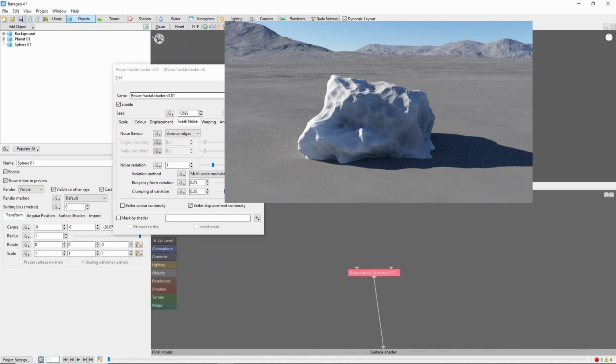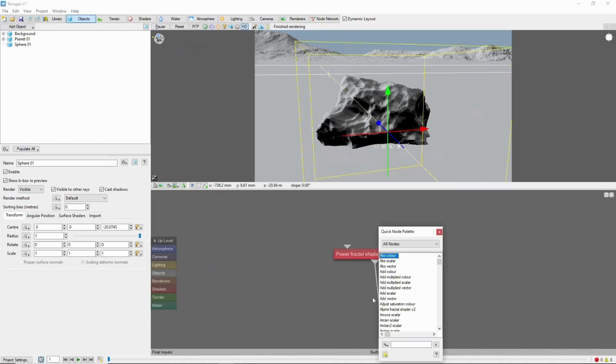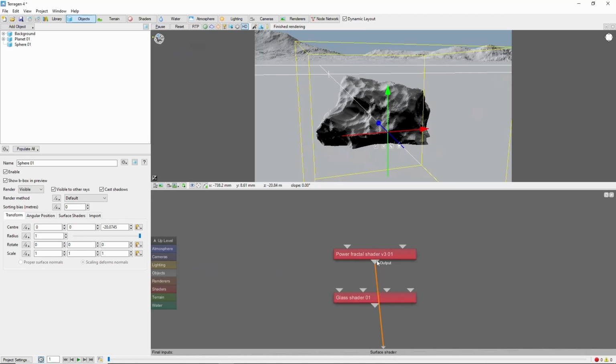Great, so there's the displacement. Obviously, you'll need to tweak these settings for each scene, depending on the scale and roughness you want in your ice. Next, we'll move on to shading. To get subsurface scattering in the ice, we'll need to add a glass shader here after the power fractal.